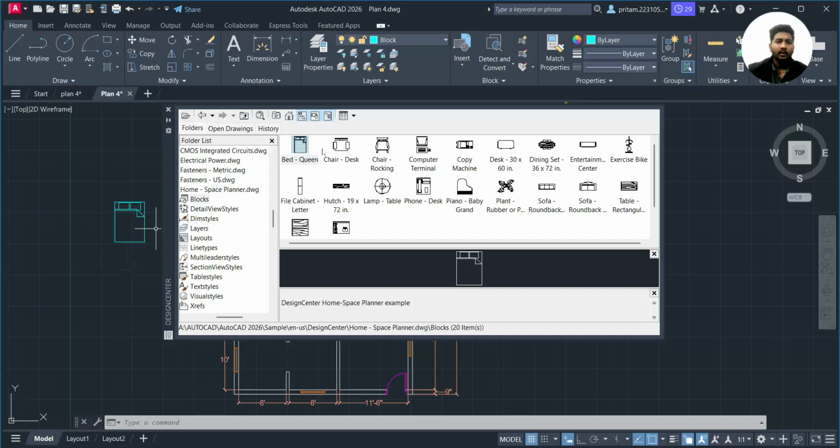In it, we will be adding one chair also. Just drag it and place it here. Whatever is required, you can add it. We will be adding one dining here. Then we will be adding one lamp here. We will be adding a plant here. We will be adding a sofa. There are basically two types of sofa. We will be adding both of them. Let's see. And this part has been completed.